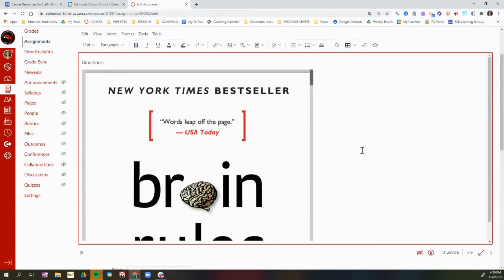One important step that you do need to take if you are embedding the PDF through Google Apps is that you check the share settings on the PDF. Just like a Google Doc or Google Slides, anything that we embed using that Google Apps tool needs to be shared with Edmond School District or with anyone with the link to be able to view this PDF.